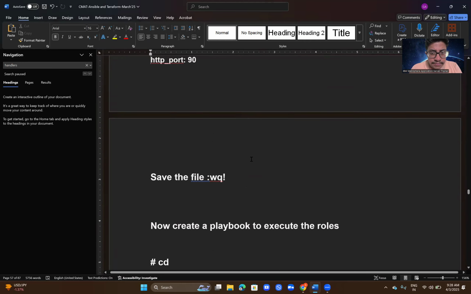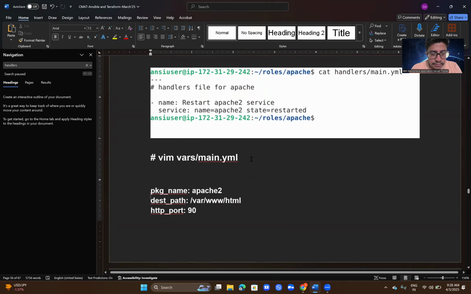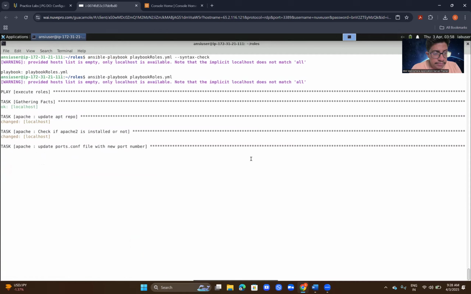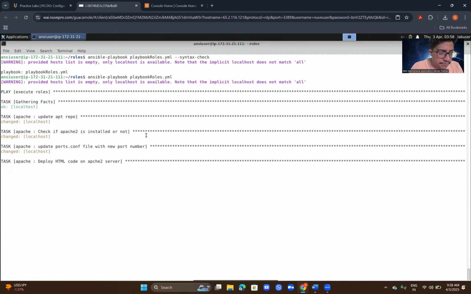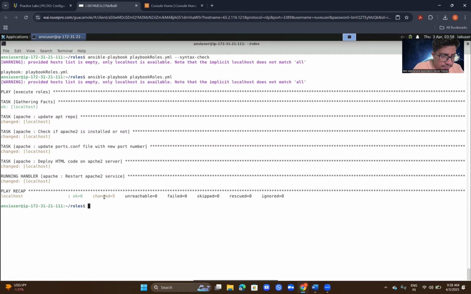After that, checking. Okay, see tasks, update the APT repository. After that, checking the code in the template, the Jinja template. We are creating the Jinja template in the templates directory, after that in the Apache.